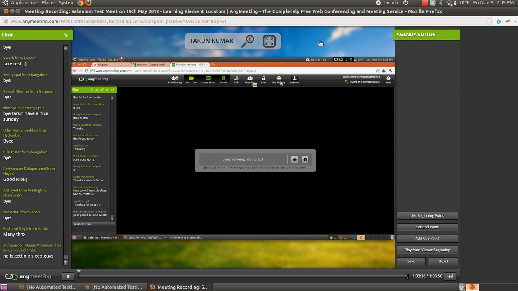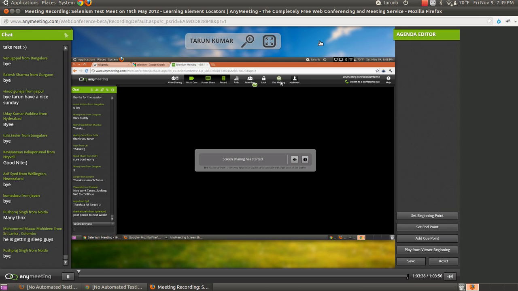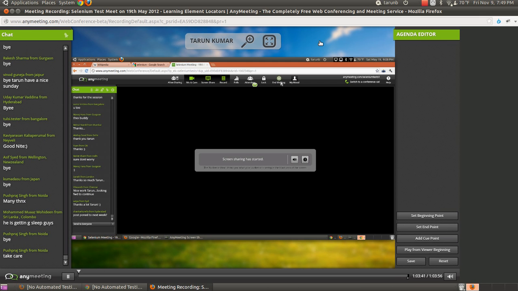Yeah, we'll come to WebDriver also, so don't worry about that. I will modify the agenda more so that it becomes clear when we are covering what.